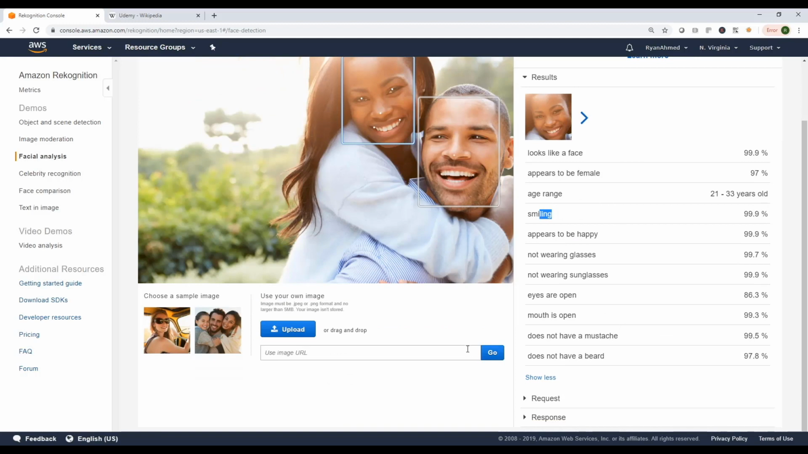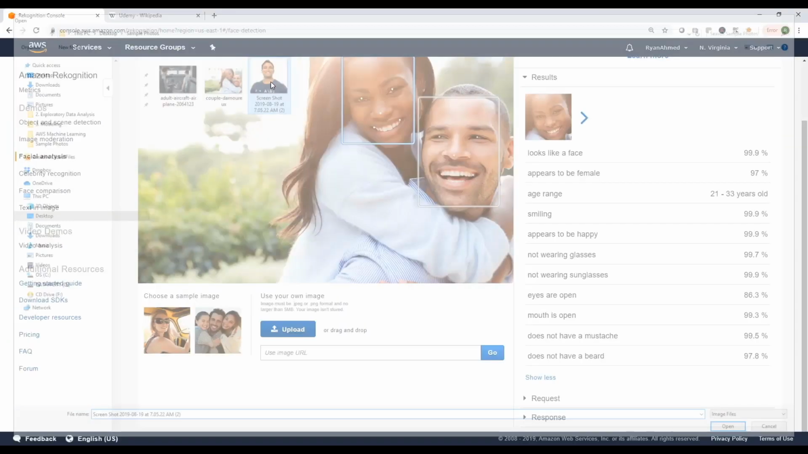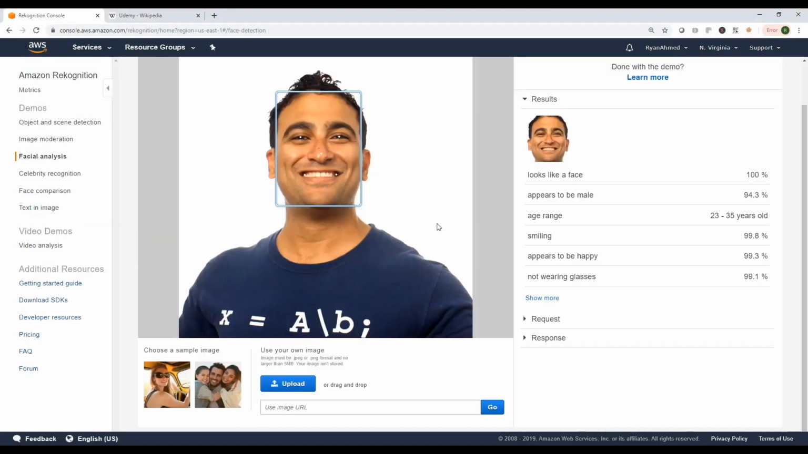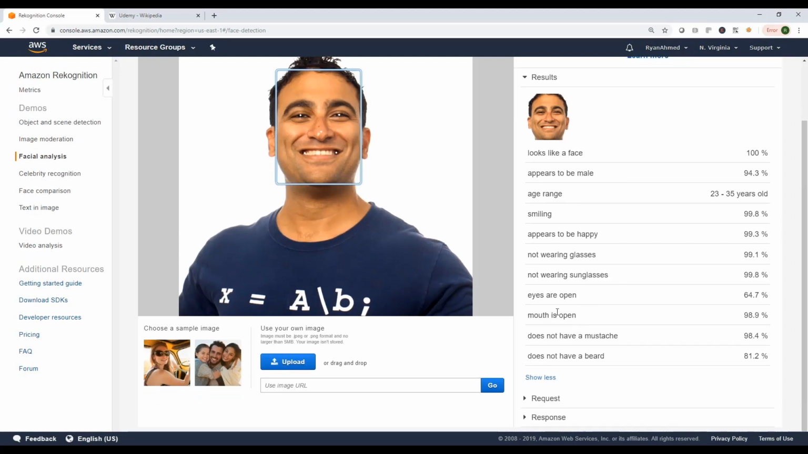Again, pretty incredible. And what you could do as well is upload my image back again, and if you take a look at it, it can tell you that I'm smiling, the mouth is open, doesn't have a mustache, appears to be happy, age range between 23 and 35, and that's actually very accurate. And that's all I have for Amazon Rekognition. Again, pretty scary, pretty amazing. Please give it a shot and try a couple of your images.